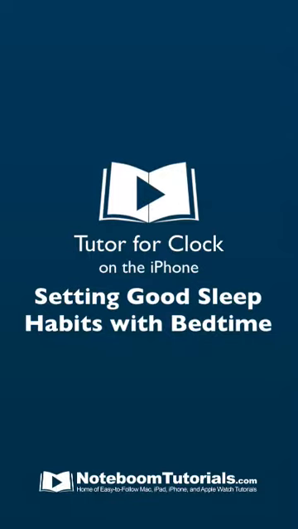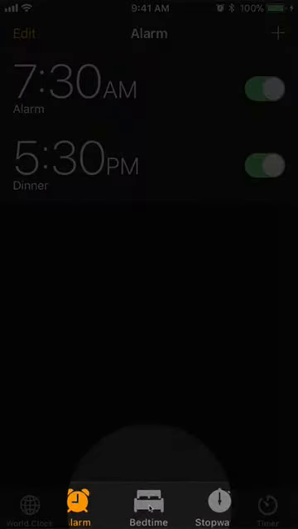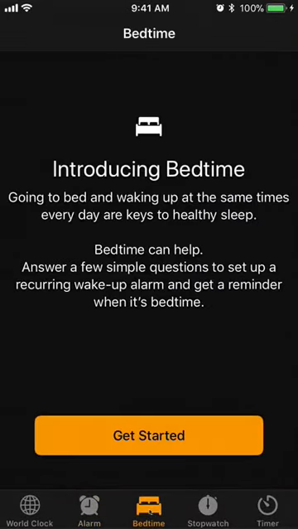In this video, we're going to take a look at the Bedtime feature in the Clock app on the iPhone. With the Bedtime feature, the iPhone will help us create good sleeping habits. Let's see how it does this. Let's go to my iPhone. Now the first thing we need to do is make sure that we're in Bedtime here in the Clock app.